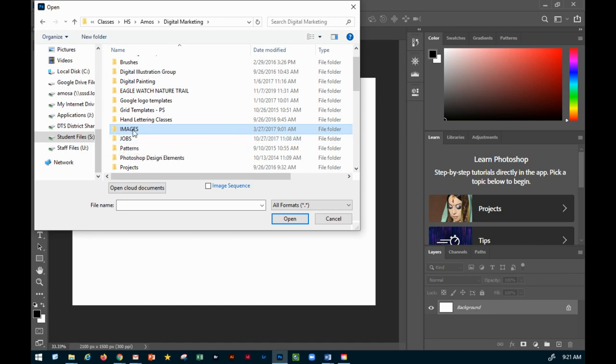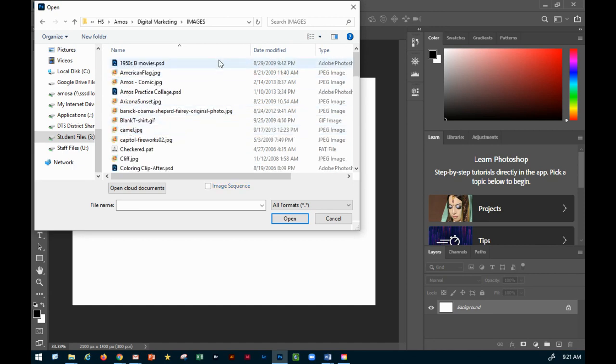And inside of images, we're going to open, let me see what we're opening first. Ellipse World.